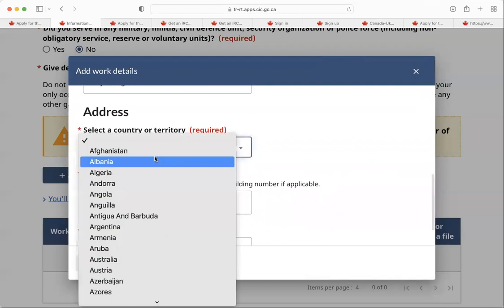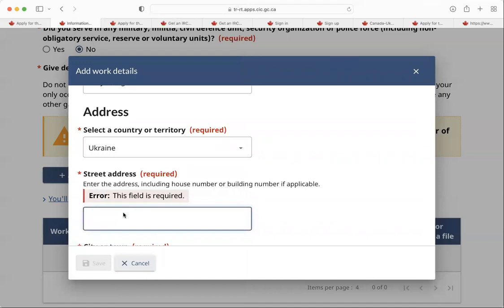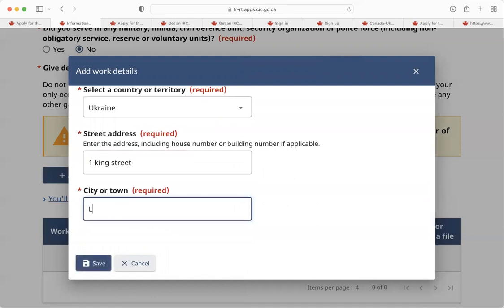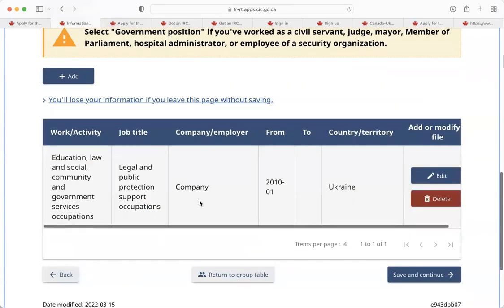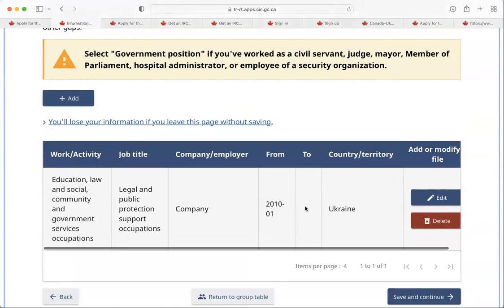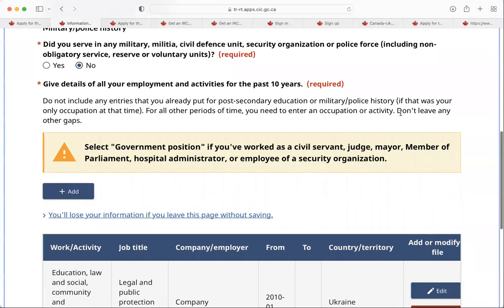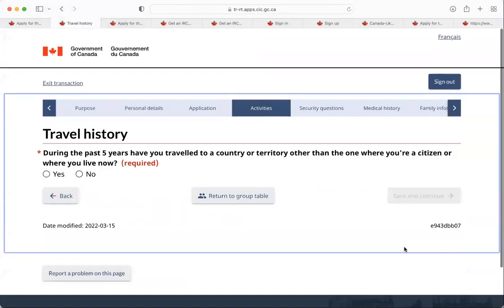And then address, you would put Ukraine. If you were residing in Ukraine, you would put street. Again, I'm putting all the information just randomly, so it lets me complete the questions, but you obviously need to put accurate information about your history. And then you may have to do multiple entries. If you switched jobs or switched activities in the last couple of years, you should not leave any gaps in time. Okay, let's move on.